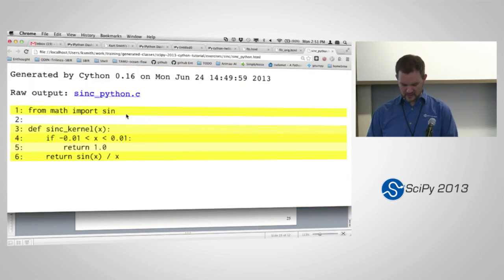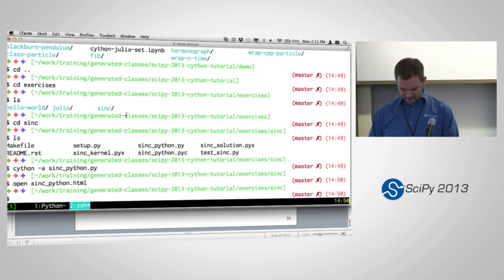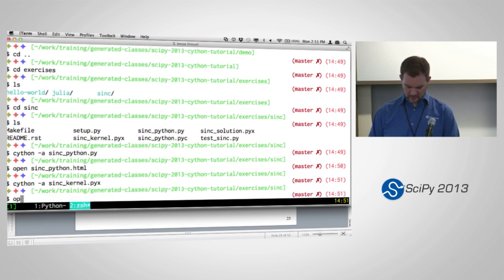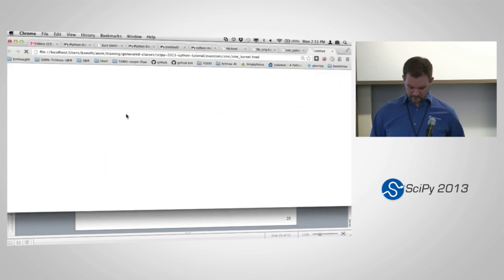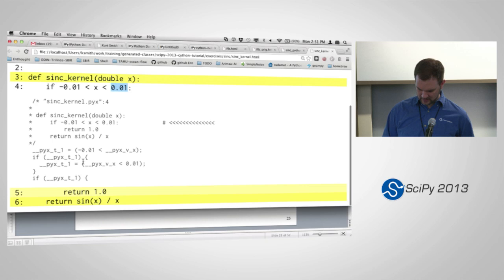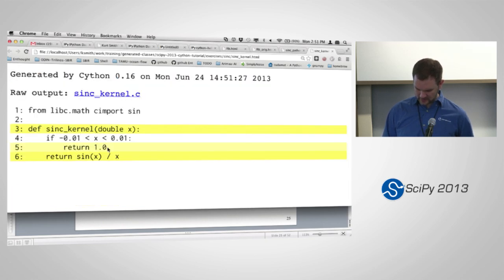So let's see the Cython version of the same. We're going to say cython -a sinc_kernel.pyx, that's what I want. Oops, sorry. That gives us an HTML file, and you see it's not quite as much yellow. This line is now white rather than yellow, so it's much better code generation there.